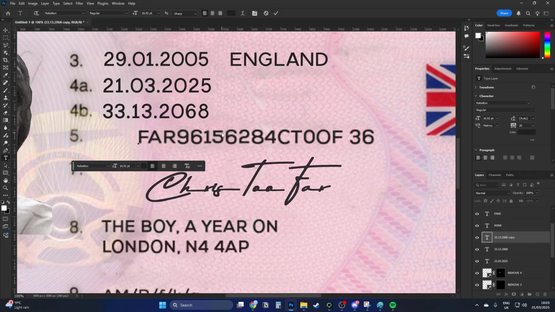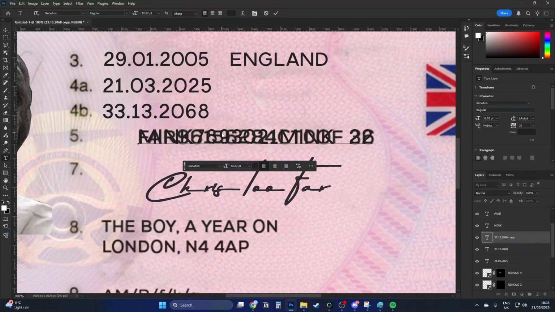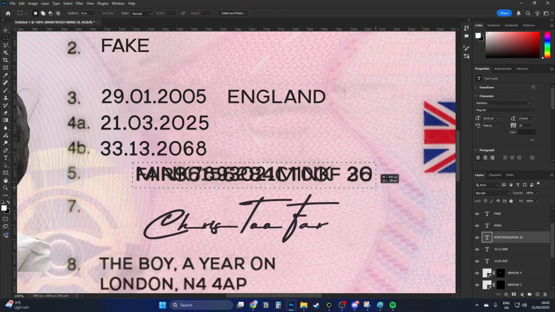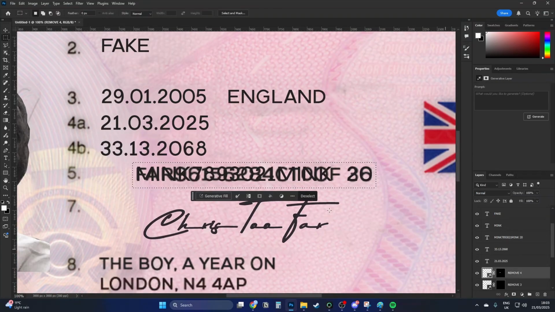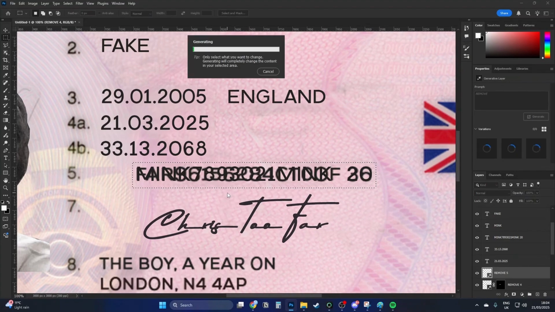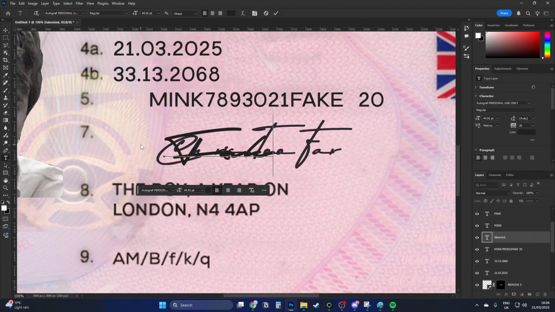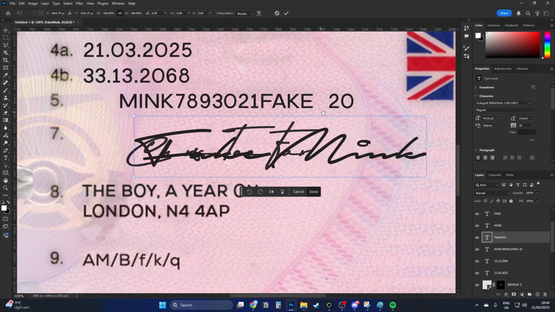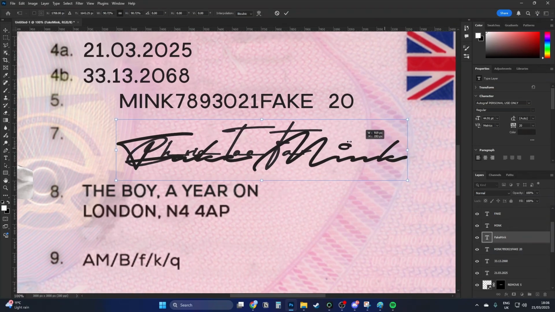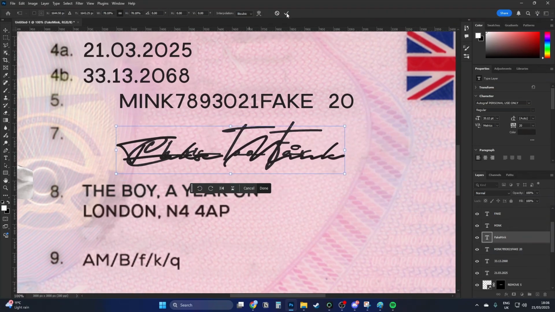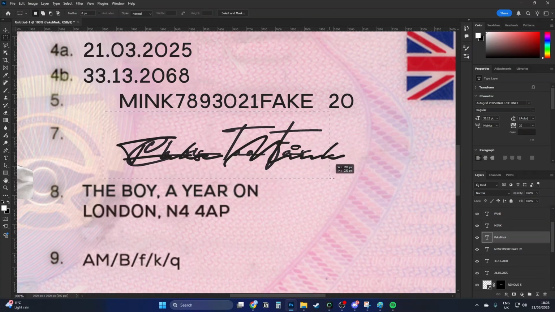So if you guys want to do this same kind of license, all you have to do is select the background text with the marquee tool, highlight it, and then do generative fill, and then you can remove the background and stuff like that. And yeah, you just want to fill out the text, whatever is on the license, you just want to replace it. And if you're struggling to find a font, use a font finder online, you'll find it easily.